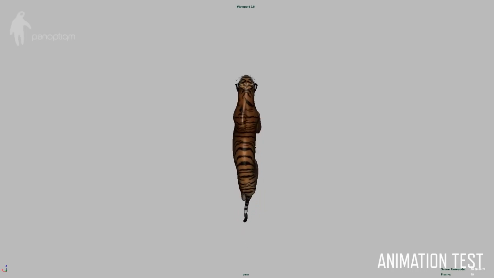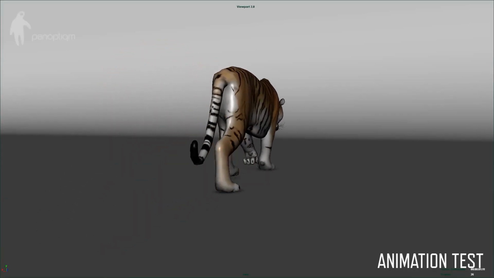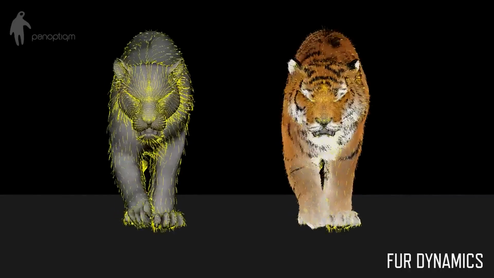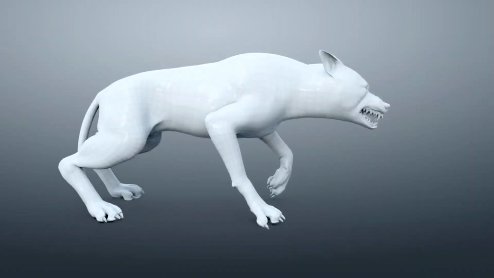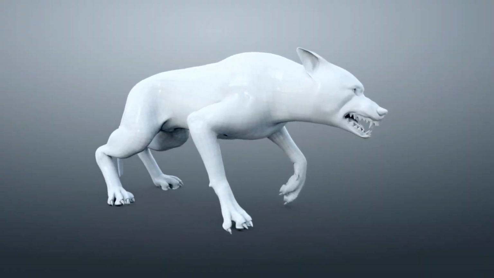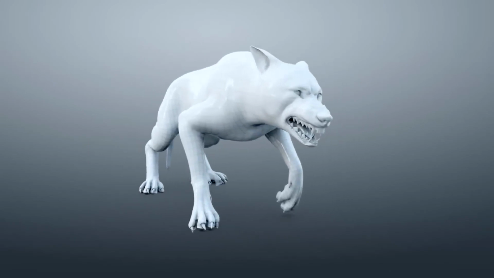Number 5, animation team. In film, anything that moves needs to be animated. It doesn't matter if it's a small property like a chair, a hero character, or a creature. An animator will probably be behind the controls if there is a movement and a performance.